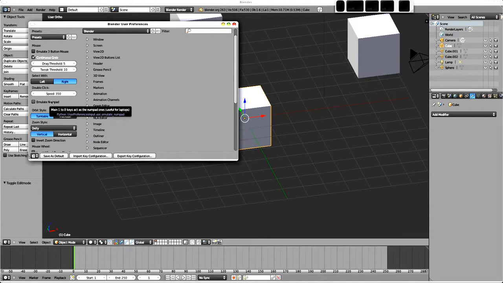Emulate number pad is there, so if you don't have the number pad 1, 3 and 7 keys to change into your front, left and top views, you can select that.